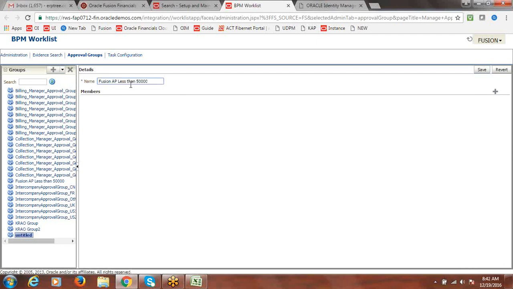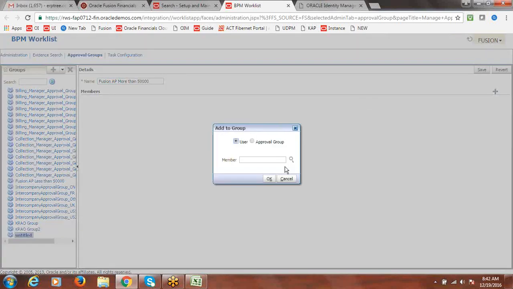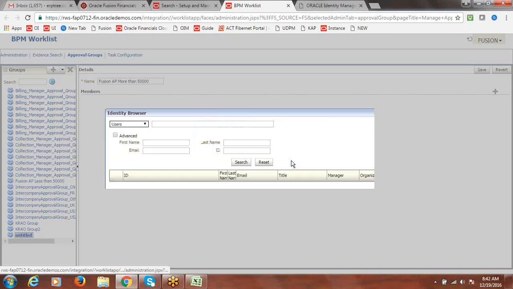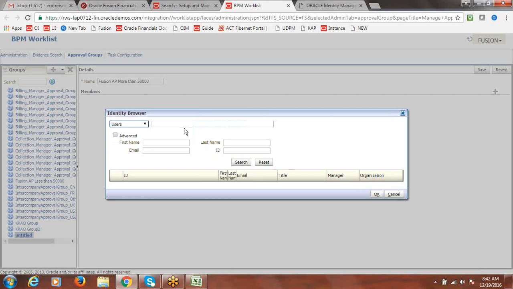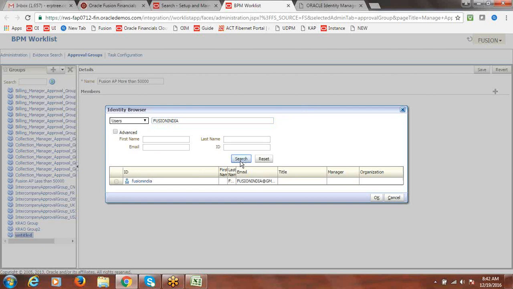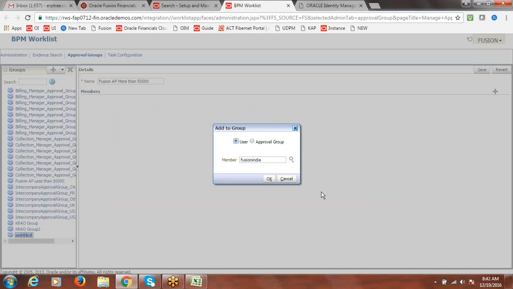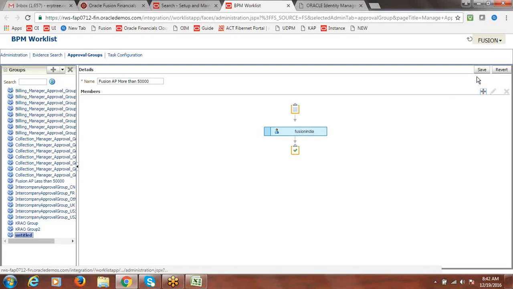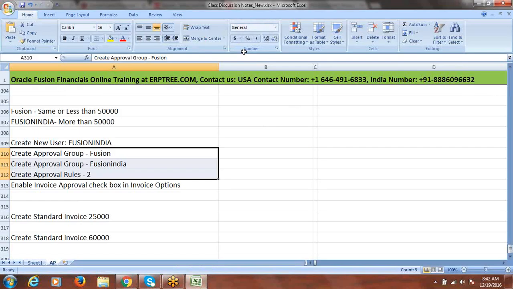Click on create. I will paste the same name and I'll say more than. And click on add members. So who can approve if the invoice amount is more than $50,000? That we are going to set. We are going to select those members into this group. Let's say Fusion India. Search. This employee can approve more than $50,000. Say OK. Click on OK. Done. Save it. It's mandatory. You should save it. Then we created the approval groups. These two groups we created.